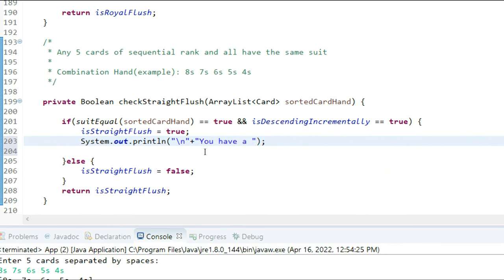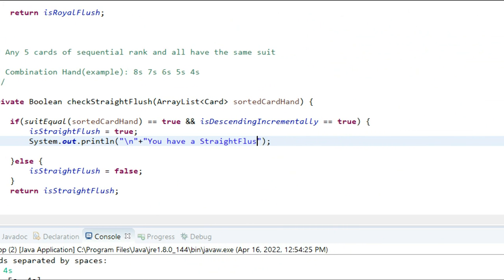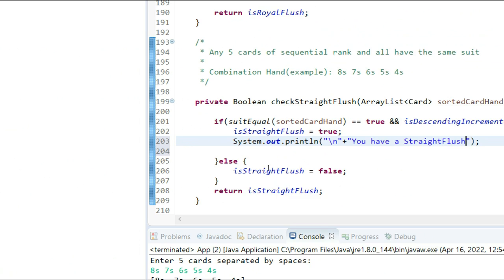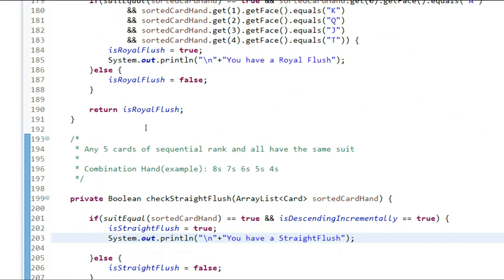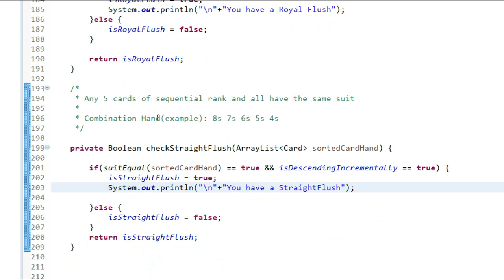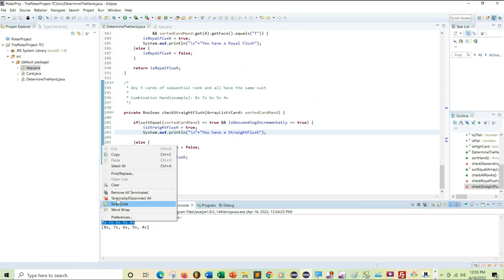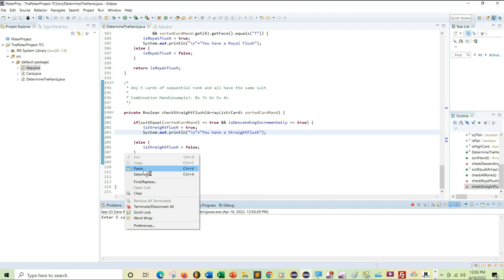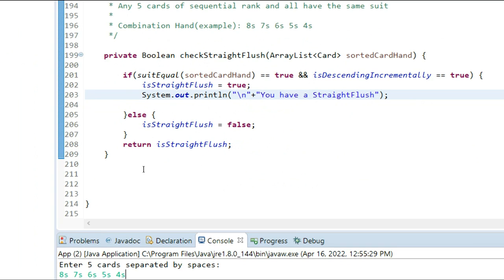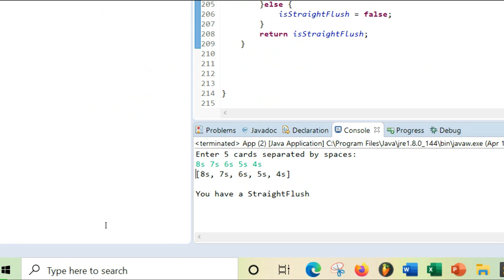You have a straight flush. All right. Run the application once more. Put our input in. And from here, we just press enter. You have a straight flush.